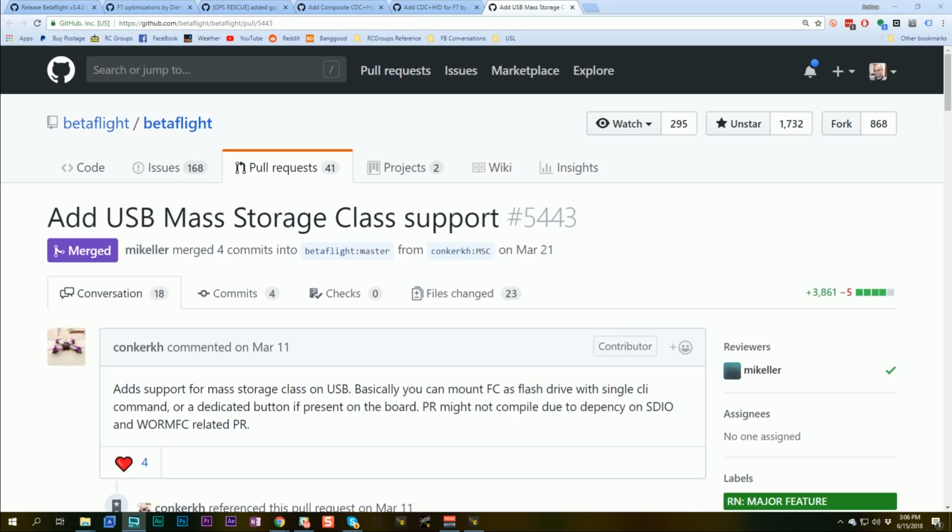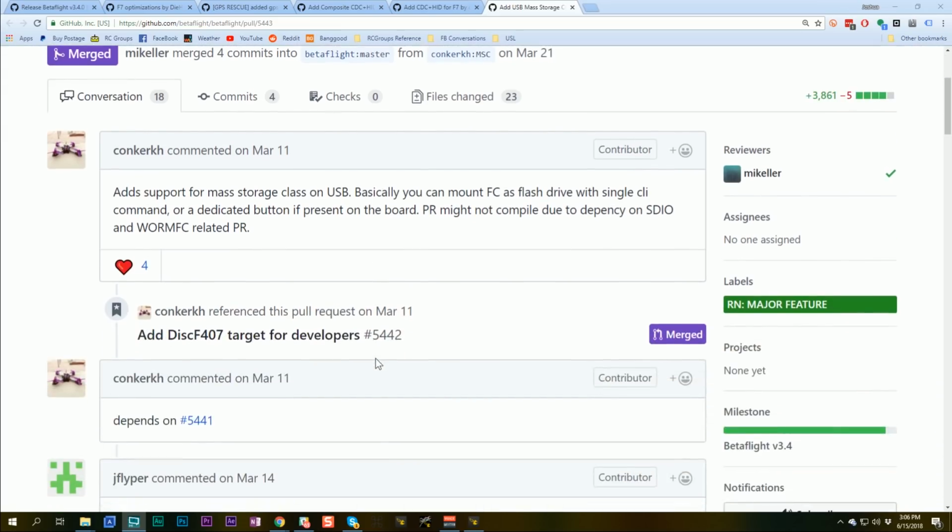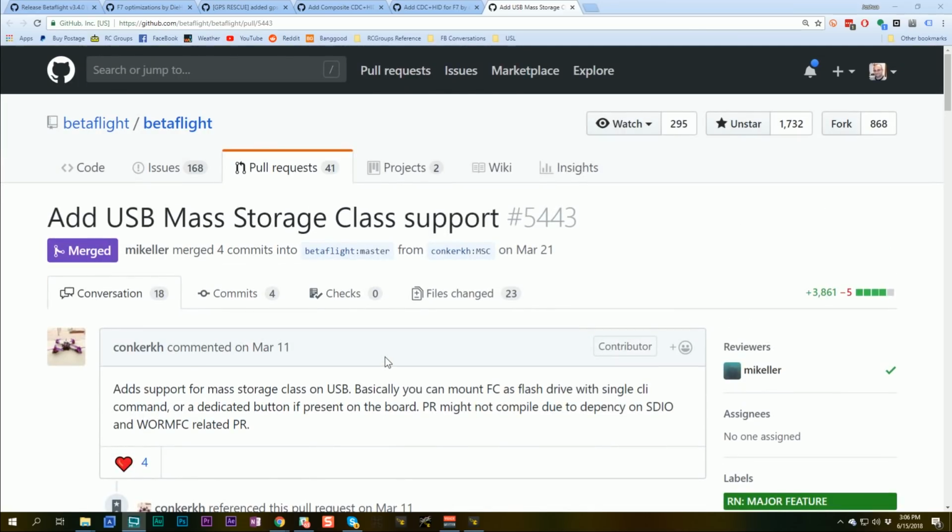But that's not all. You can also now use the USB port on your flight controller to read your SD card if you have an SD card reader on board. So if your flight controller is buried inside your quad and it's a pain in the butt to pull the SD card out in order to read your black box files, you don't have to do that anymore. You can now use USB and just read directly through the USB port.